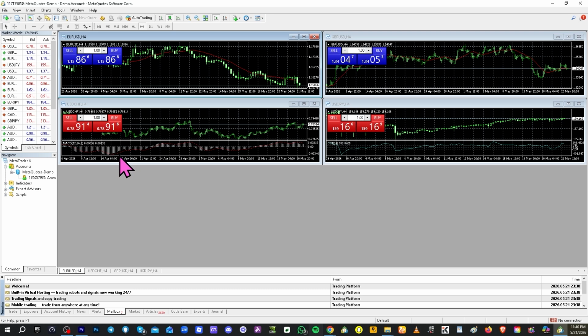If you are new to Forex trading or having trouble logging in, this is going to be your beginner's guide to set up everything correctly in just a few minutes.